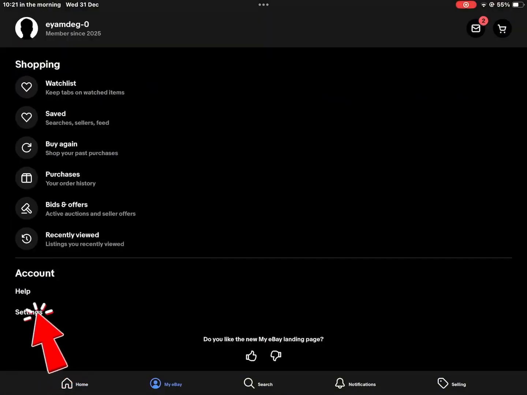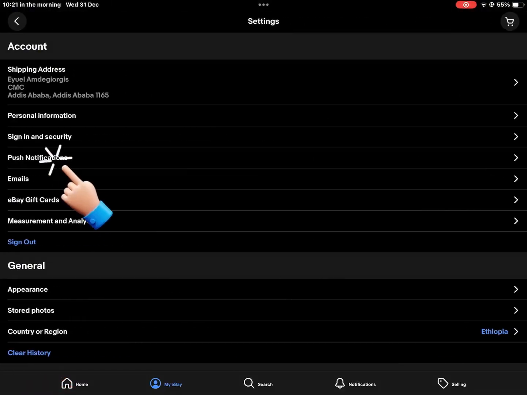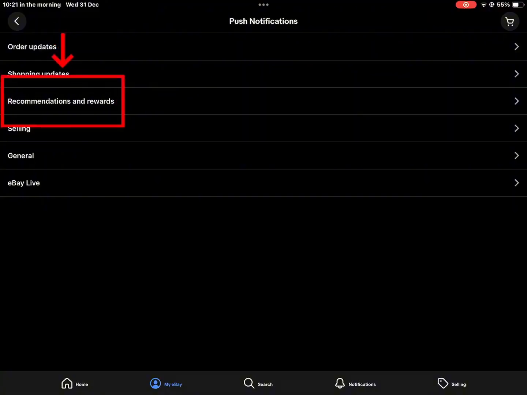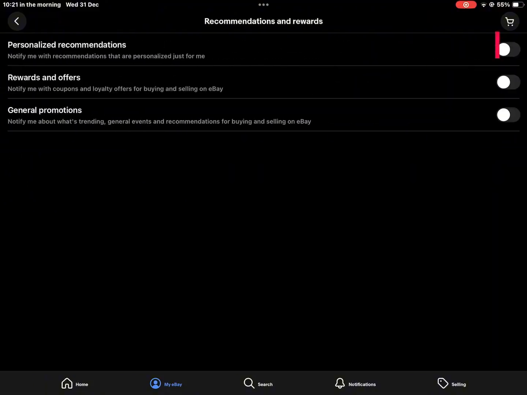Then next we're going to click on Settings. Then we're going to click on Push Notifications. So there's the recommendations and rewards option. So 3 of them are turned off, you're going to turn them on.